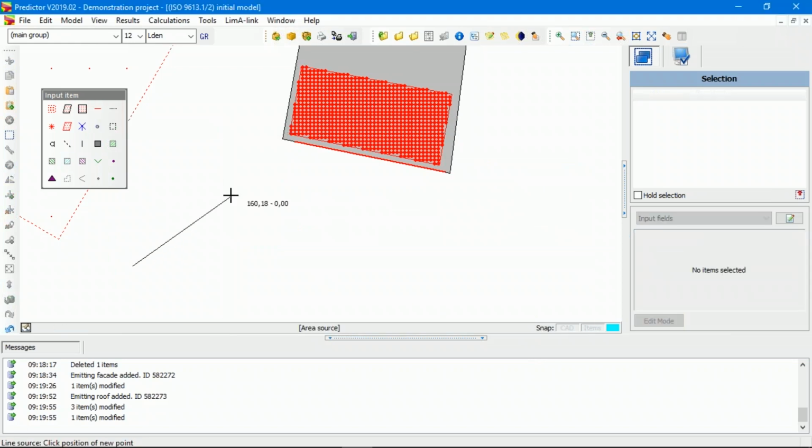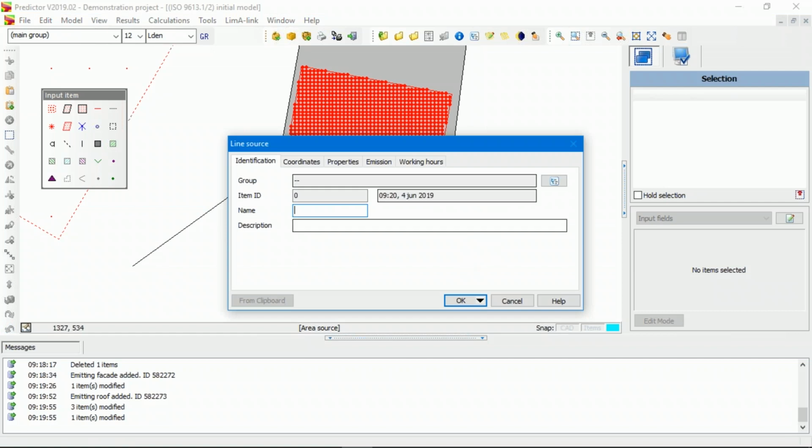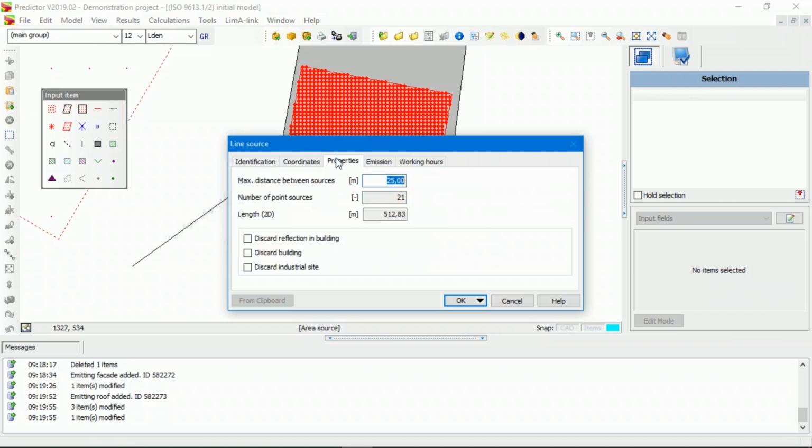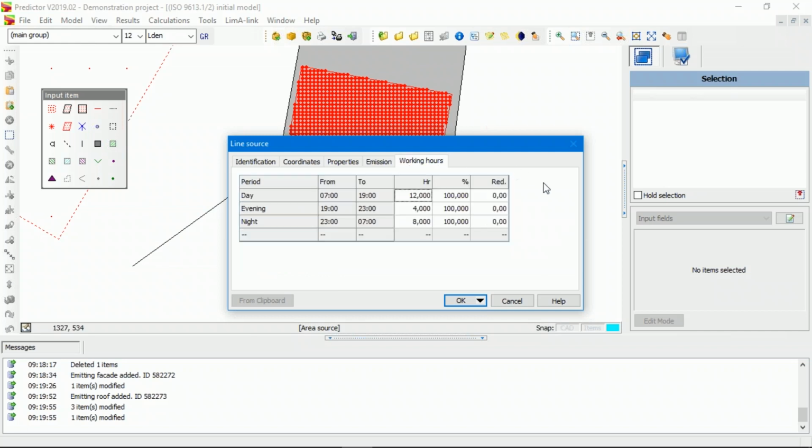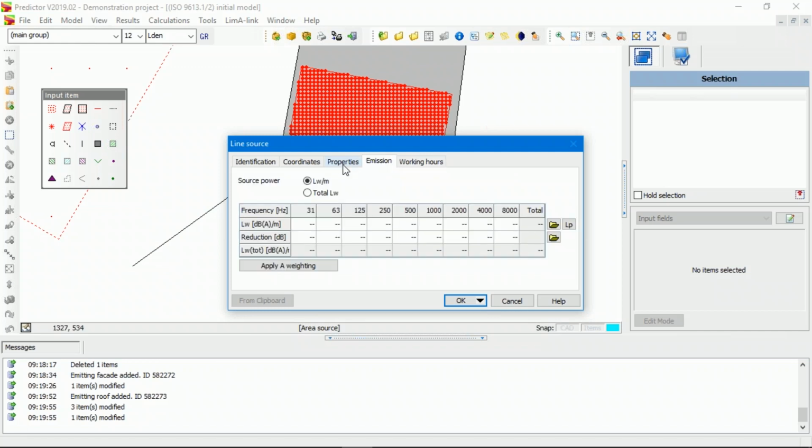Then the line source. Well, the line source is a more normal source. It's a line, of course. There's a height. You have to give the maximum distance between the individual sources. By default it says 25. And of course the sound power level, either per meter or a total sound power level. And of course the working hours, how many hours in the day, evening or night period this source is active.